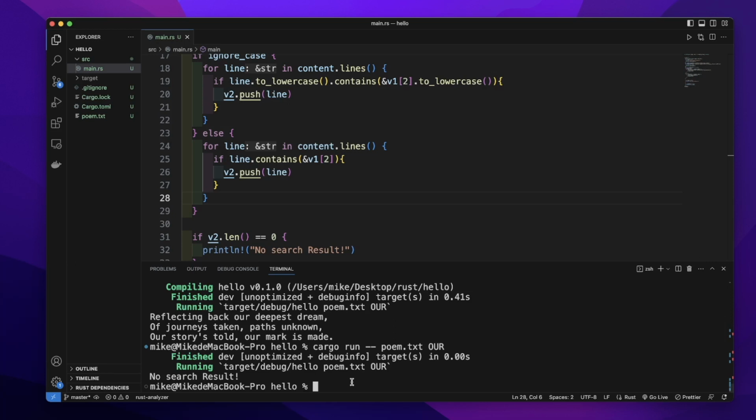And this is how we built a command line tool to search content from a file.